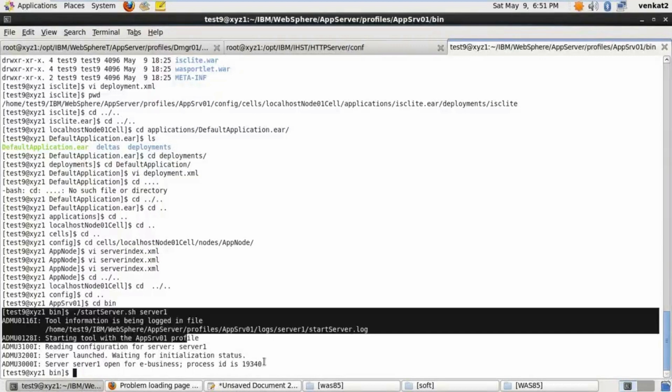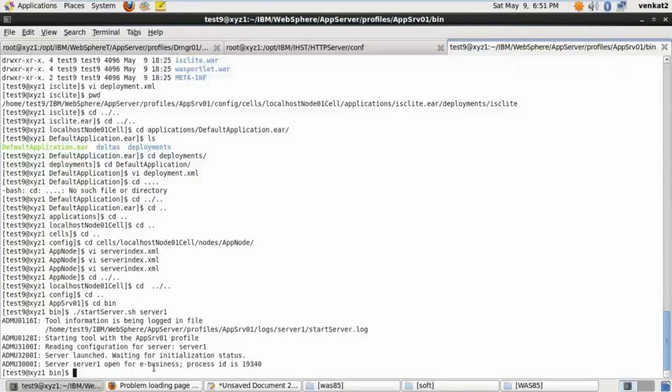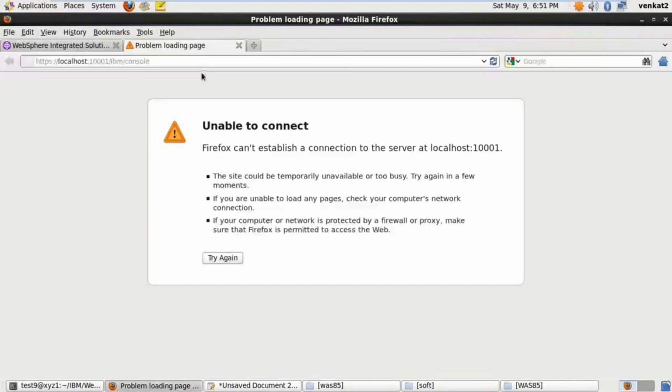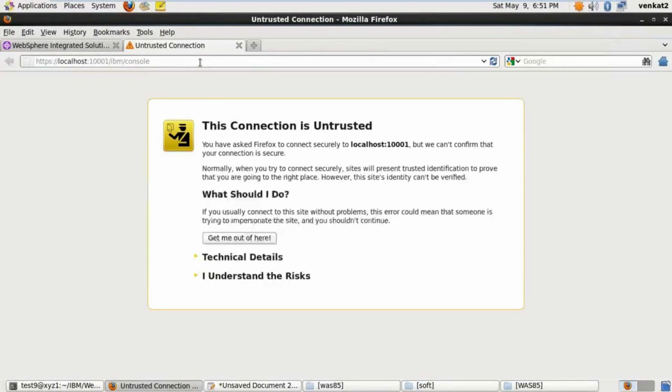Okay, so here the app server is up. Server is up. Now access the administrative console.